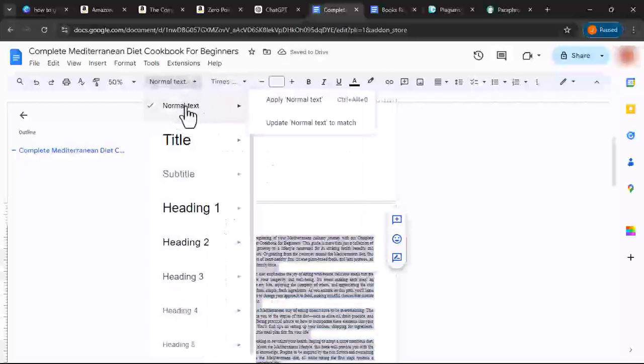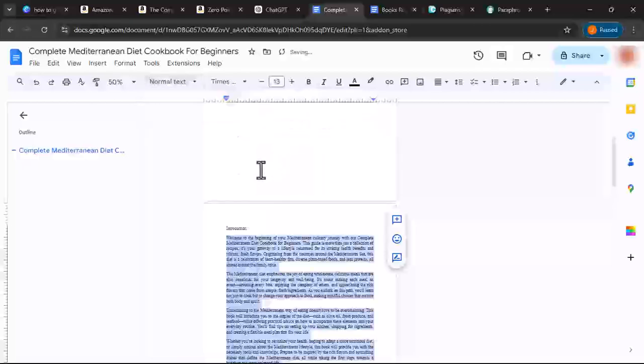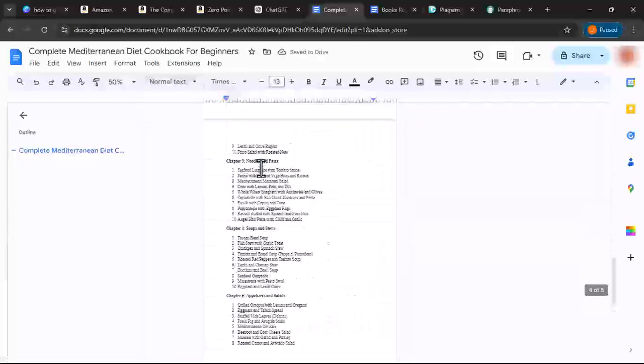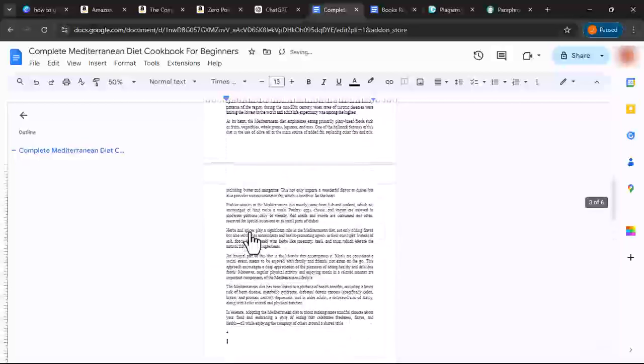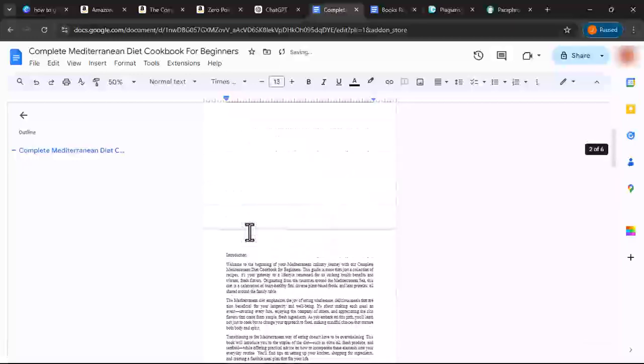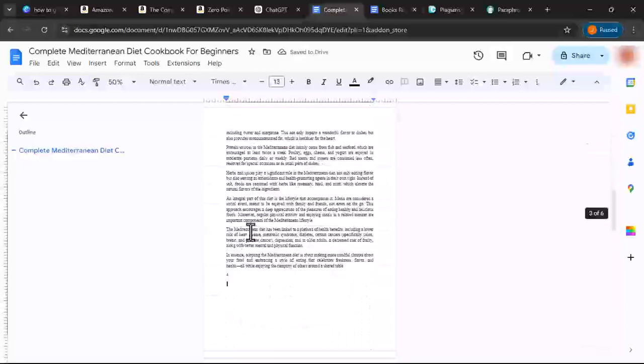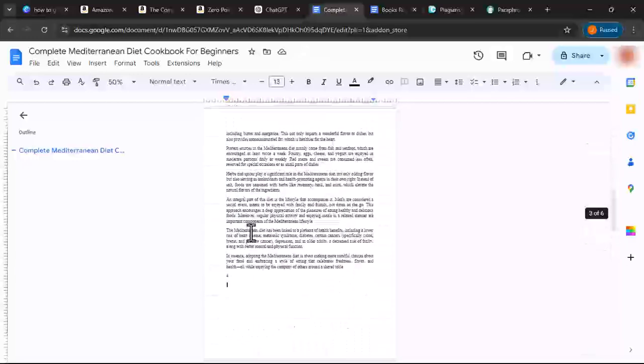If you want every one of your content to be the same, please come down to normal text and then click on update text to match. It's going to update your texts for you. As you can see, everything has become the same, right? So I'm going to now paste this that I got from ChatGPT. Everything is going to be the same. Nothing is going to be different. Nothing. Okay.